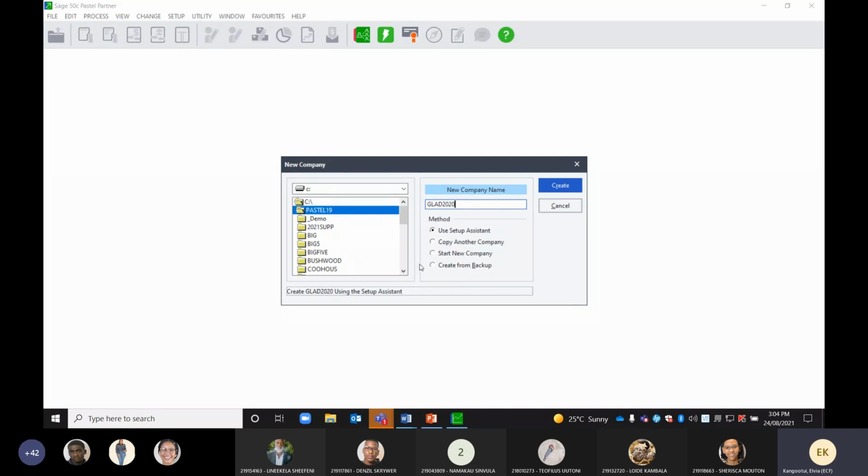Please do not get carried away by choosing this one, start new company. That is a method that you should never ever choose unless you are a system expert. Not even myself have I tried using that method, because it means you need to know the system very well, to create your own accounts from scratch. That's why we are saying the method is use setup assistant, so that we are assisted in the process of creating our company. Thereafter, you just click on create.